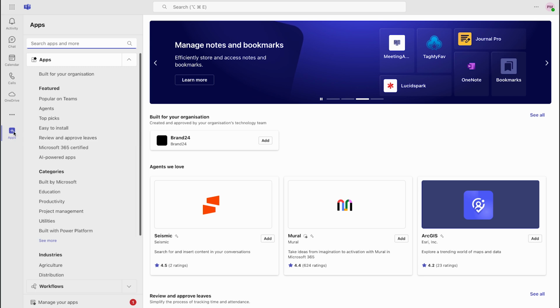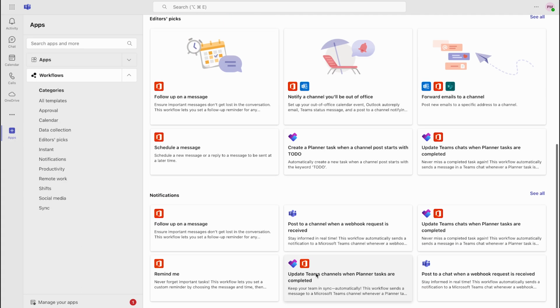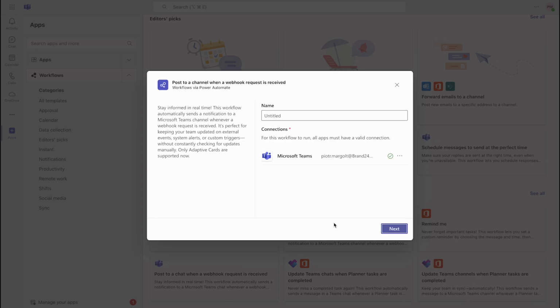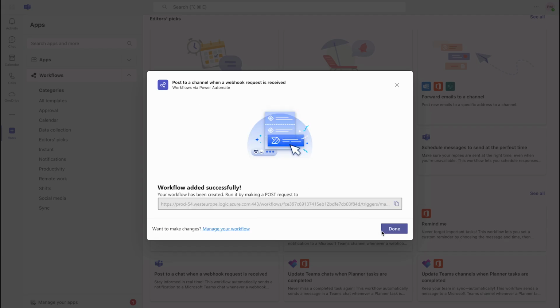To set up Microsoft Teams notifications, start in Teams by going to Apps, searching for Workflows, and selecting Posts to a channel when a webhook request is received. Name your workflow, choose the team and channel you want to send notifications to, and click Add Workflow. Copy the webhook URL shown on the screen.